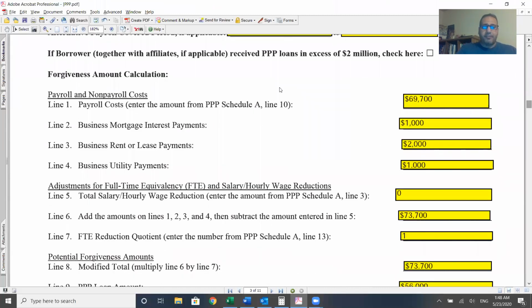Then we'll go down here for borrower: the borrower together with affiliates that received PPP loans in excess of $2 million. So if you have a $2 million or more loan, you check that box. I think there were more requirements and a much harder audit on the $2 million going forward. And I think the Secretary of the Treasury mentioned that once.